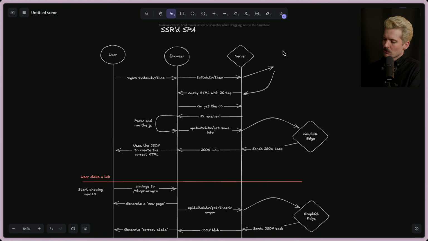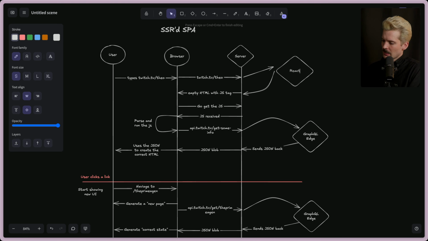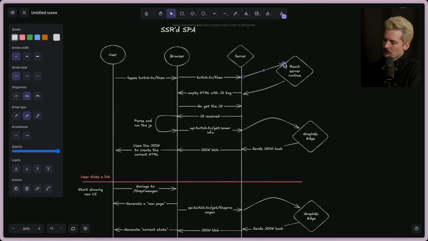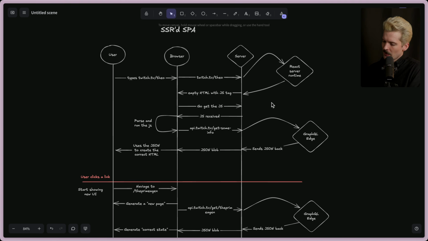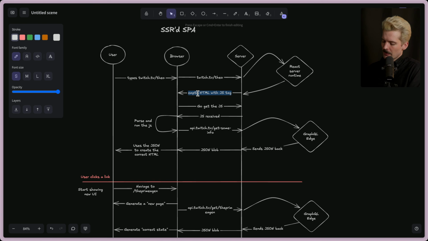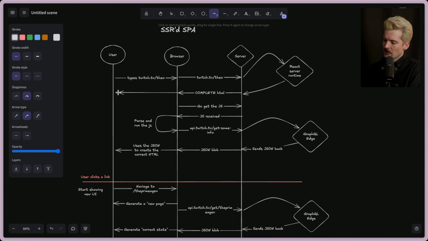We now run React on the server. React server runtime. Why would we ever want to run React on the server? It's actually a pretty simple reason. We don't want empty HTML. We want complete HTML, which now allows us to send that back to the user immediately.